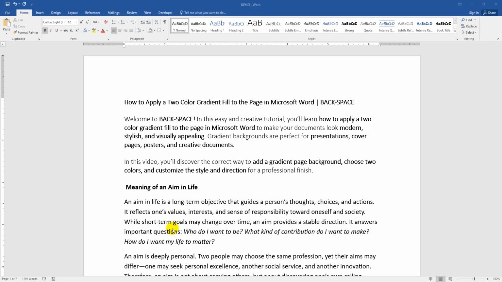Welcome to Backspace. In this easy and creative tutorial, we will learn how to apply a two-color gradient fill to the page in Microsoft Word to make your document look modern, stylish, and visually appealing. Gradient backgrounds are perfect for presentations, cover pages, posters, and creative documents. In this video, we will discover the correct way to add a gradient page background, choose two colors, and customize the style and direction for a professional finish.